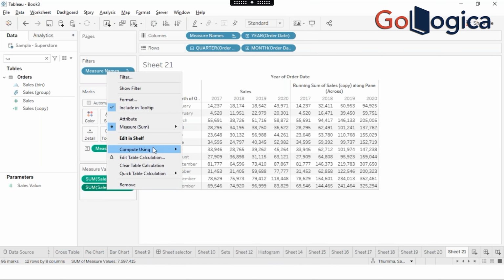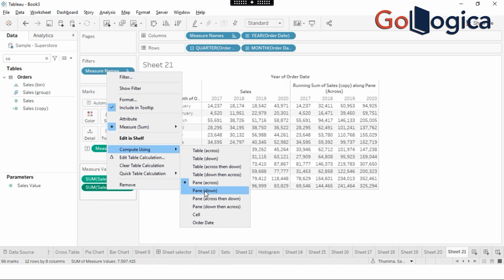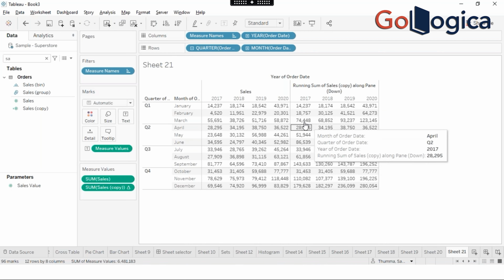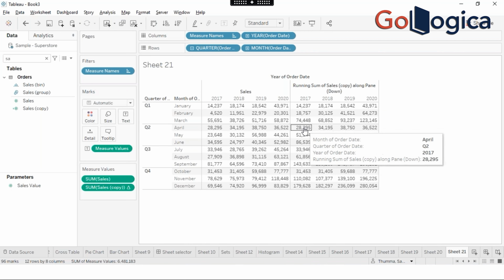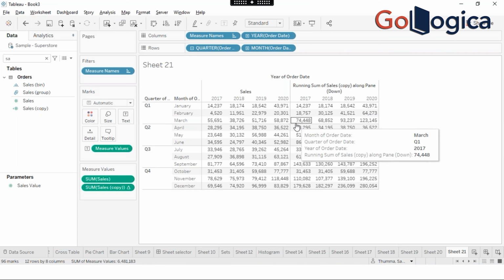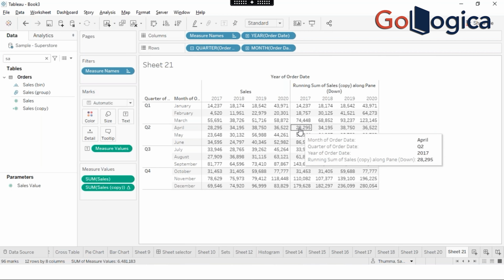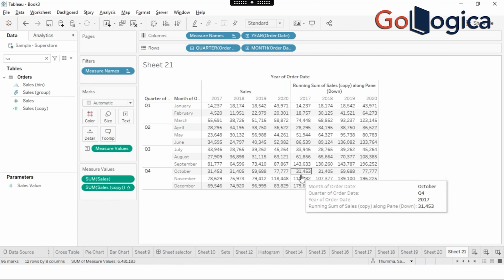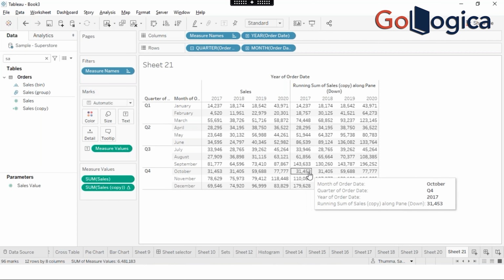For pane down, it matters. Why? Because here it ends, and again it starts in the next pane. But in the case of pane across, there is no end for that initial pane. If you are going down, you have an endpoint in between. So that's why it ends here and it starts again. So it happens 4 times as we have 4 quarters.